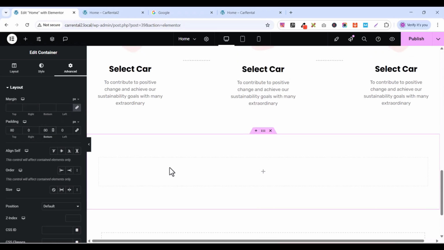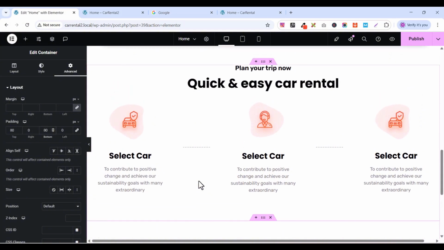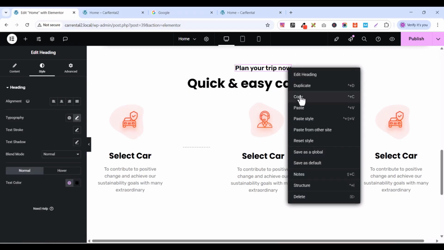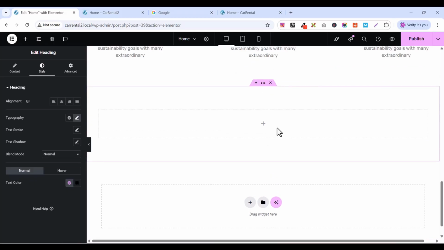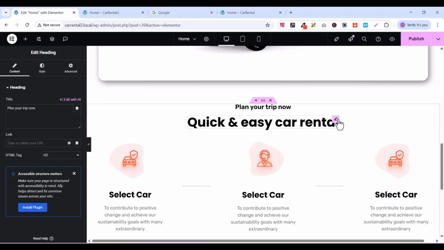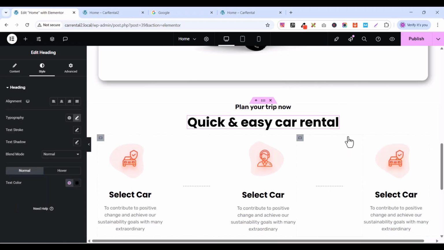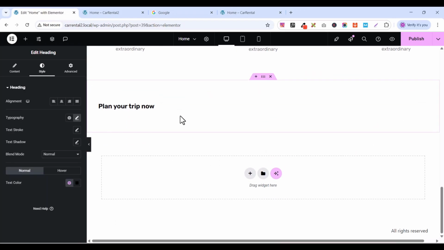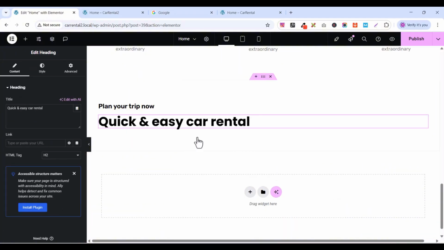So we are going to add a text element. So with Elementor, we can do copy and paste. So we already have some of the text element that we have styled here. So let's copy that first one and paste it here. Okay, and copy the second one too. Come back here and paste it here like this.